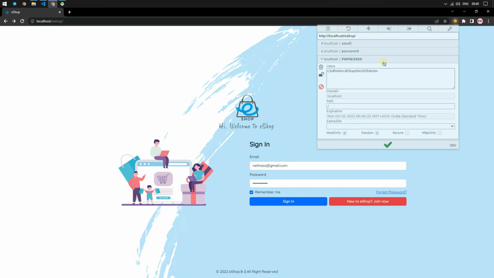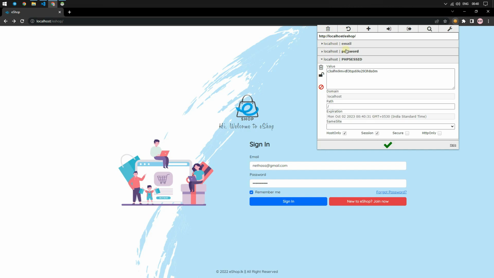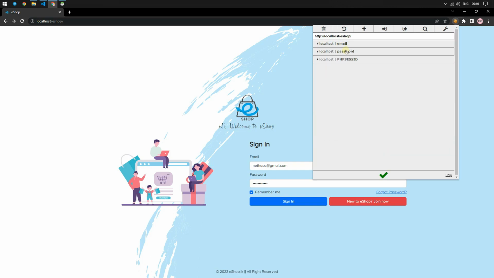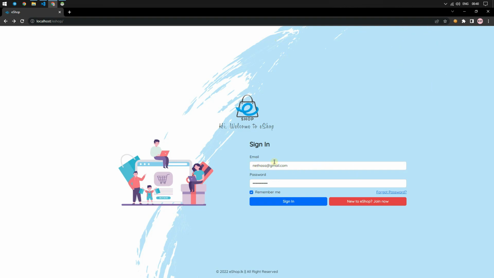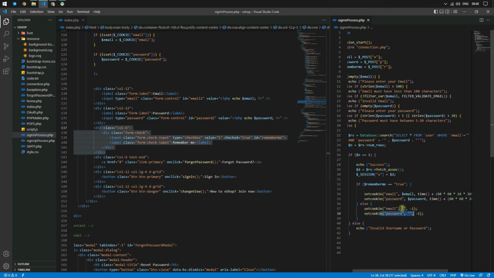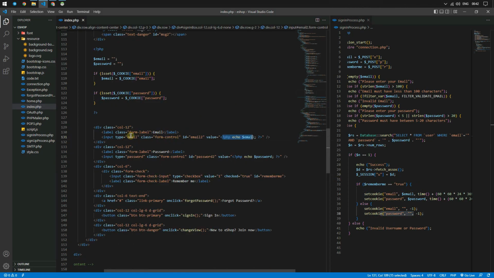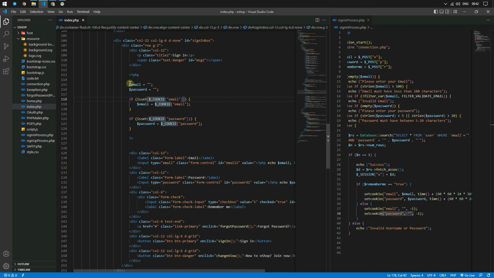We can see here a little extension called EditThisCookie. We use this to view our cookies and edit some. We can see the email and password cookies are created here, and these are the ones filling in here. Okay, this is how it is working. As you can see here, we add this cookie to our email field and the password field. This is how the cookie is created.